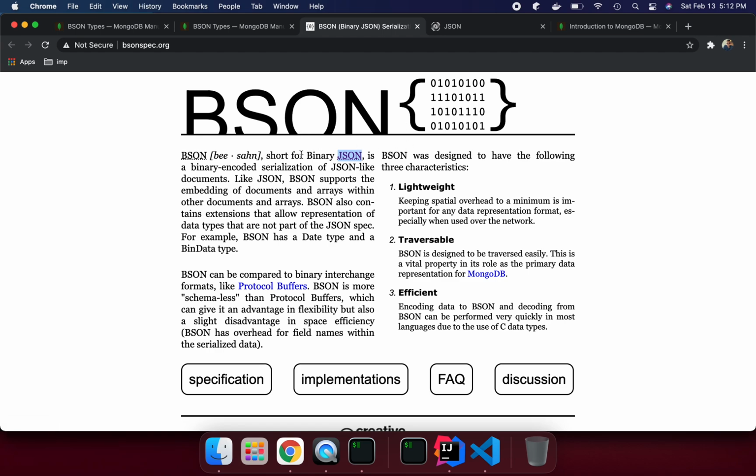Binary JSON is a binary encoded serialization of JSON-like documents. BSON supports the embedding of documents and arrays within documents and arrays. BSON also contains extensions that allow representation of data types that are not part of the JSON spec, for example the date type and binary data. Whenever you create JSON in MongoDB, it adds other data types which are not JSON data types but binary JSON data types. We will go over it.